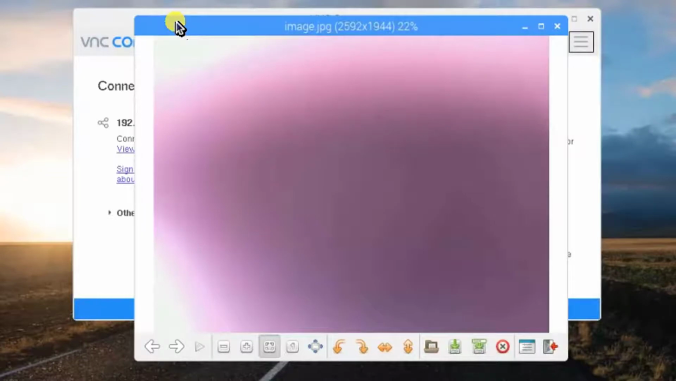from Raspberry to Windows by using VNC viewer.